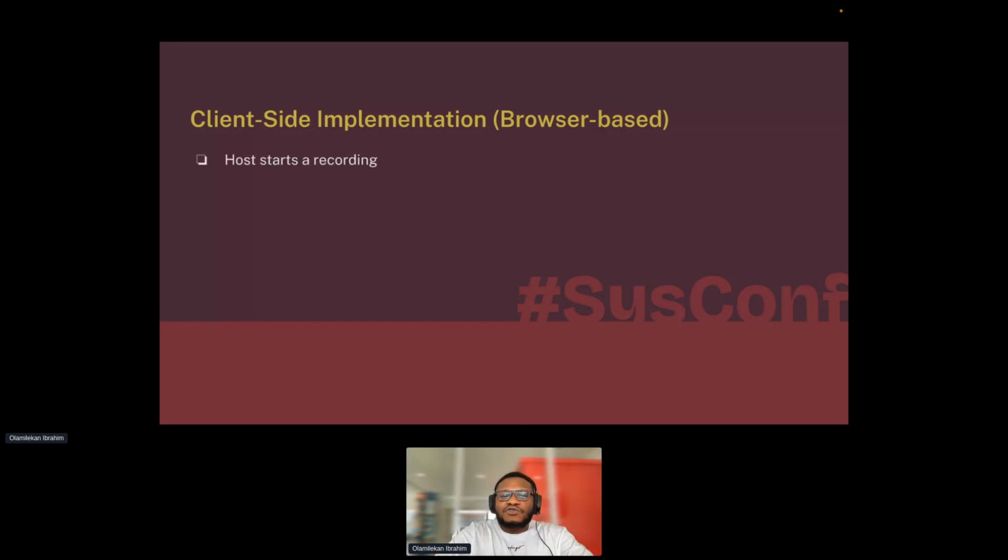When a host decides to press a button to start a recording, what happens is that we're getting the browser's tab stream with the getUserMedia API. The getUserMedia API is a browser API that lets you get media from the user, basically. So you want to get specific media from the user. And the media we want to get in this scenario is the user's tab.